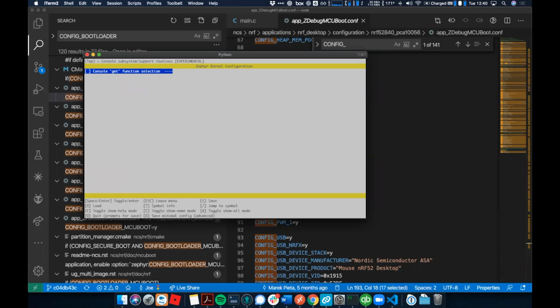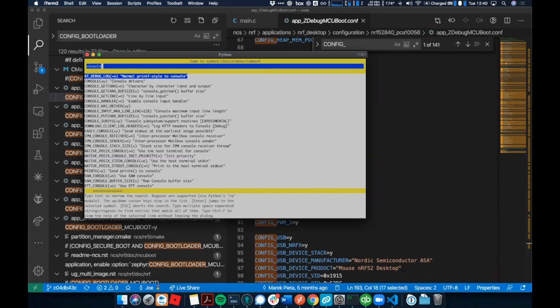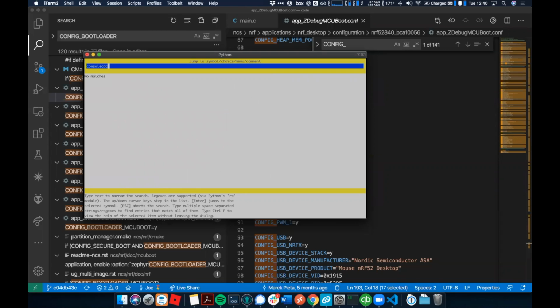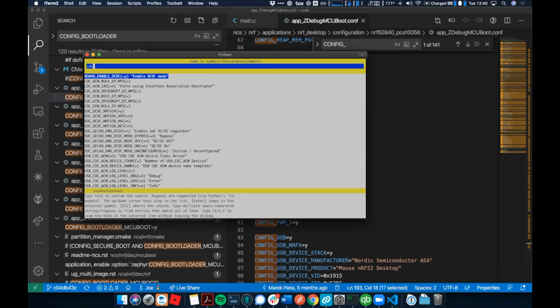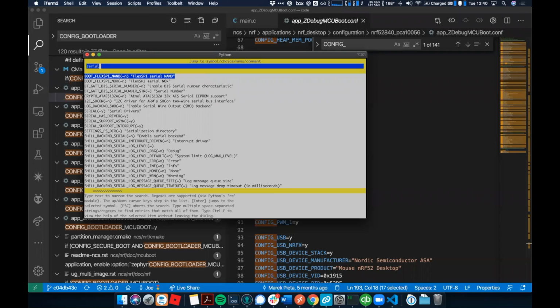subsystem support. And we don't need to have a getchar function selection. We just want console. And I think that's the console we want. Console drivers, CDC. Let me make sure. DC mode is something different. Yeah, CDC ACM. But that actually is the driver for the Nordic 840's built-in USB. We just want console serial. So I think that's the one.